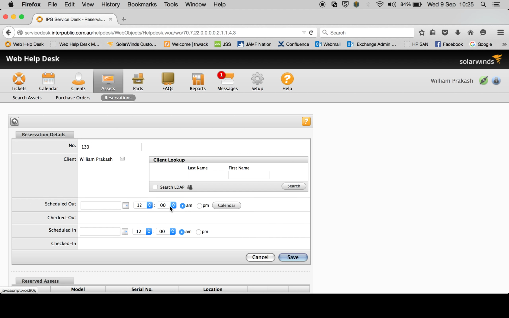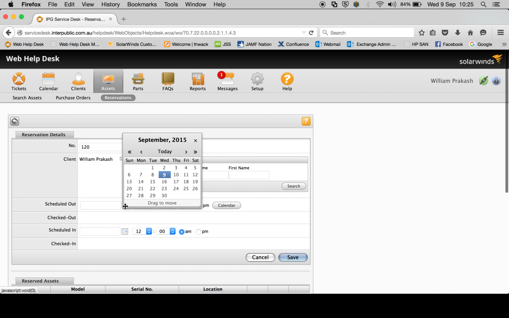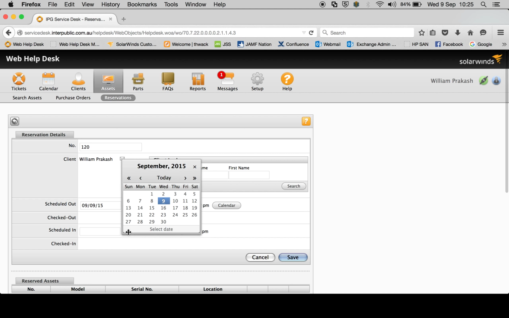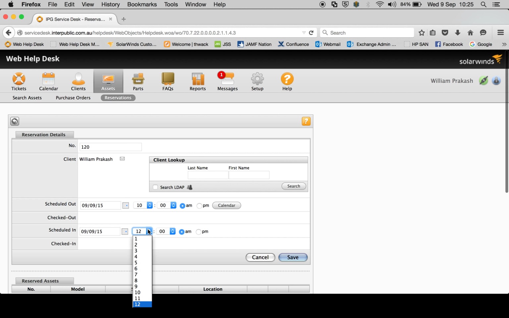The scheduled out and scheduled in fields are to indicate when the user is taking the asset and when they expect to bring it back. And I will bring it back at 11 AM.